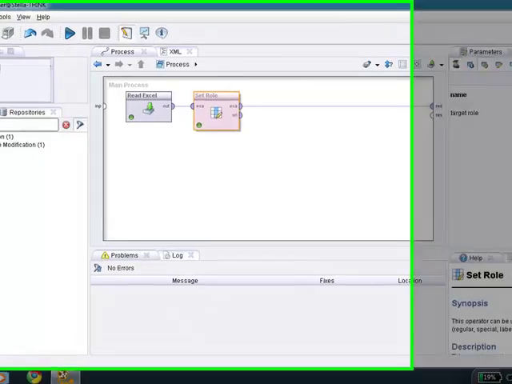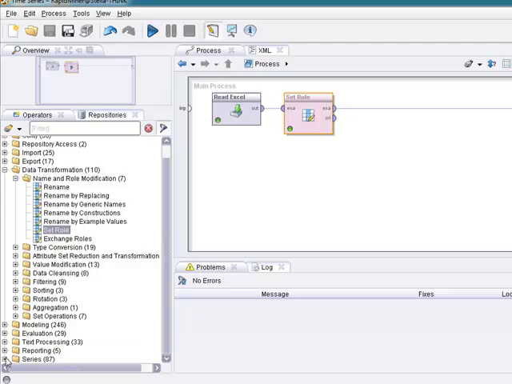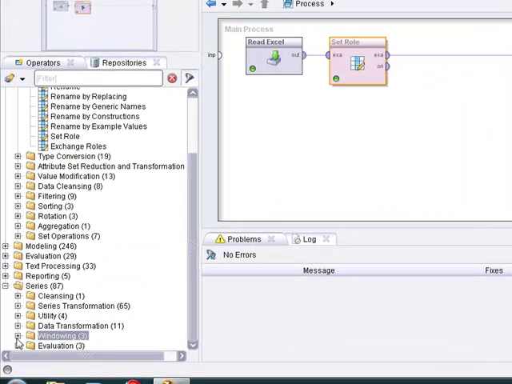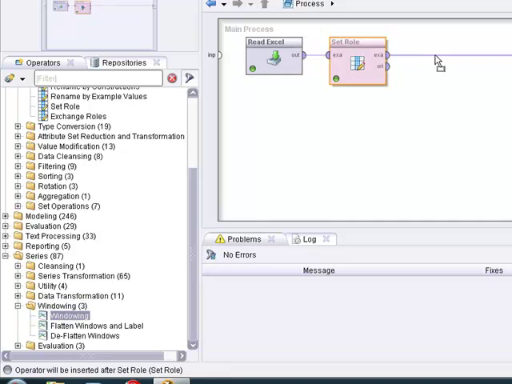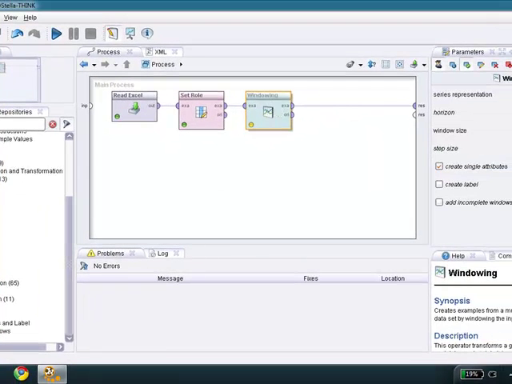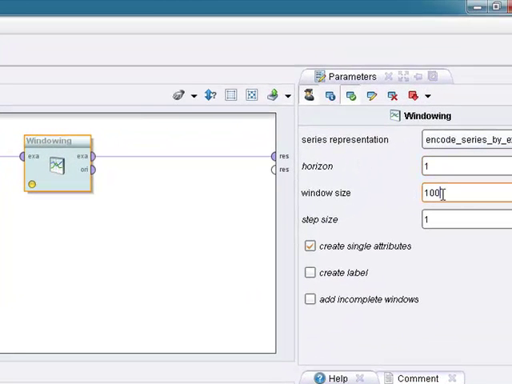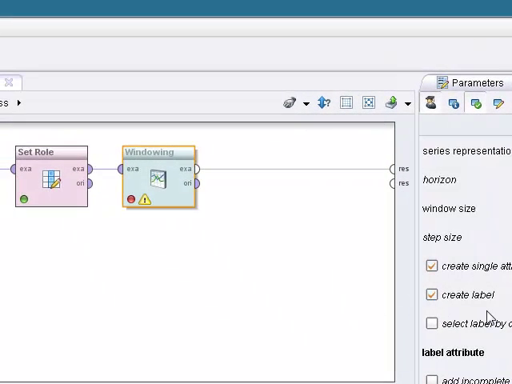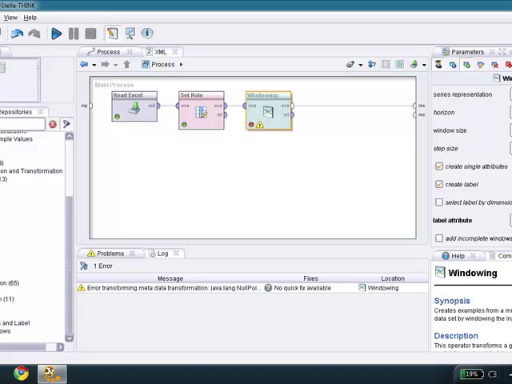And we're going to, let's go get the window operator again. The windowing. Drag it over here. We're going to encode. Okay, horizon is 1, and we're going to do, let's do 5. Step size, this is where you want to move the window ahead. You move it ahead by 1 step. We are going to create single attributes. We're going to create a label, which is our output, which we're going to select here. Label attribute will be close. Okay? Let's run this model. Let's see what happens.